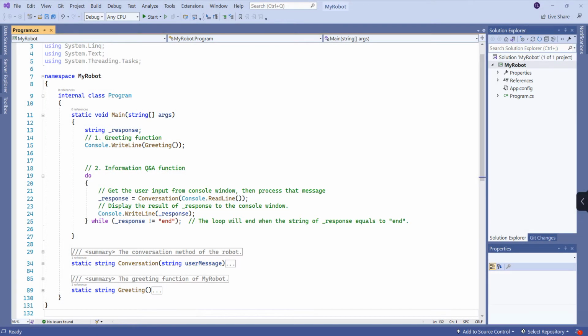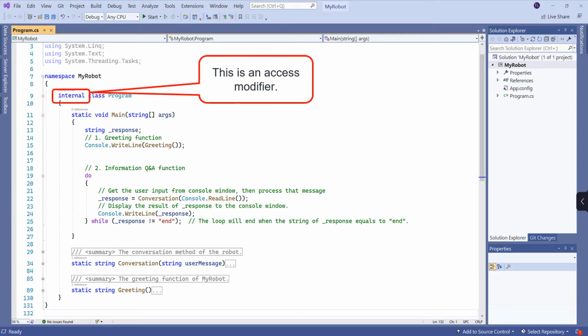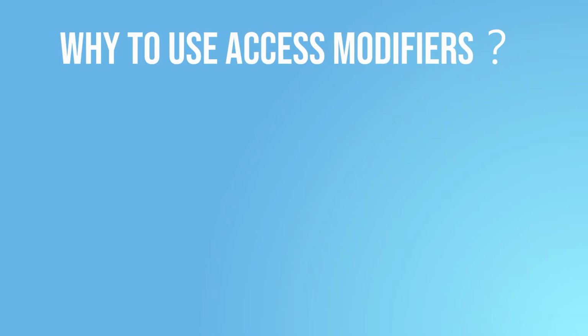In the program.cs file of our MyRobot project, the keyword internal in front of the class program is an access modifier. It defines that the program class is available anywhere inside the MyRobot.exe file. In fact, there are 6 access modifiers in C#. But before we go through those, let's talk about what on earth we need to use access modifier.